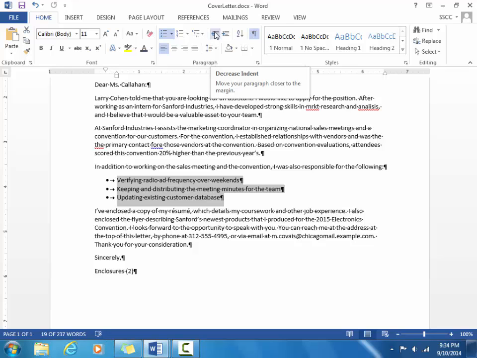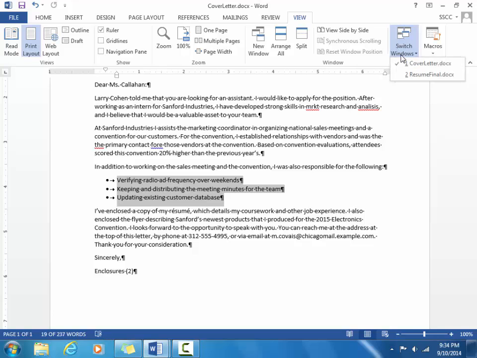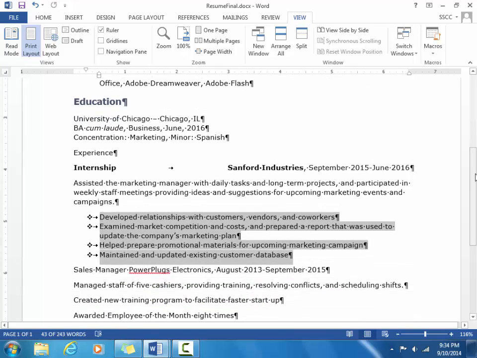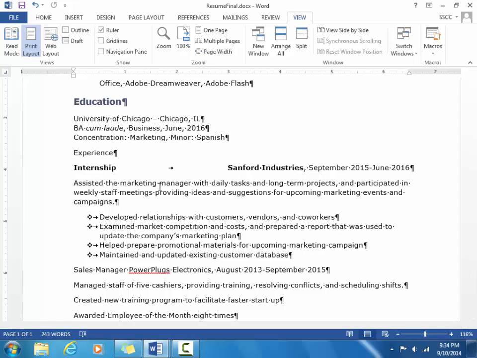So we're going to work on changing some paragraph indents. We want to be in our resume document. Make sure this document's saved. We're going to go back to our resume. Under the internship line, click anywhere in the paragraph that begins assisted the marketing manager. On the horizontal ruler, point to the left indent marker.